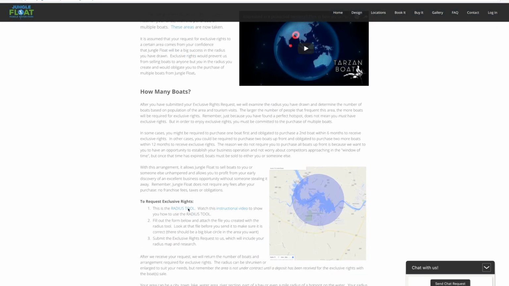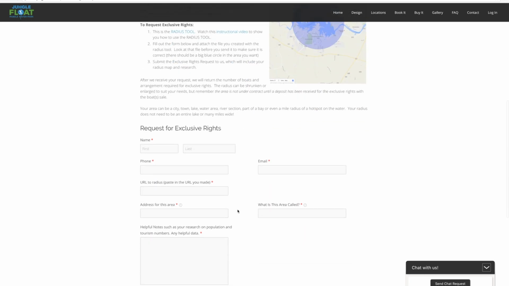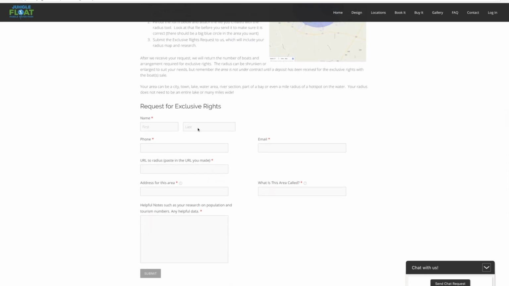You will be clicking on the radius tool here in just a moment. That's the tool that makes this circle on the map. But most importantly, you'll be filling out this form. You put your first and last name, your phone number, your email. Now this is going to be important in just a moment. Remember this. You'll be pasting a URL into this spot, but just remember that.